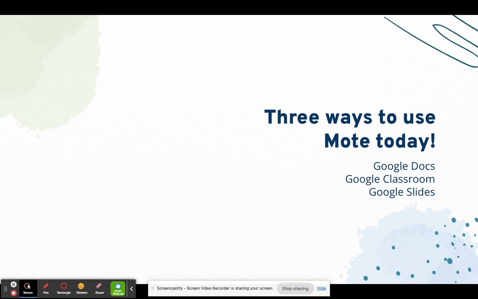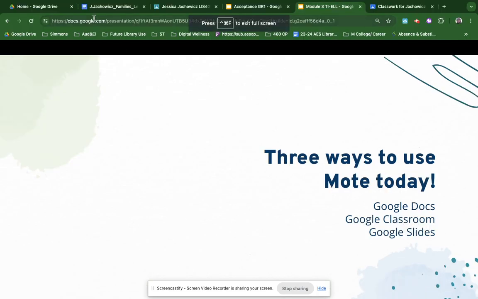So I'm going to now show you 3 ways that you're able to use Mote today as soon as you have it installed. First, I'll show you how to use a Mote in Google Docs. Then we'll explore it in Google Classroom. And finally, we will use a Mote in Google Slides.